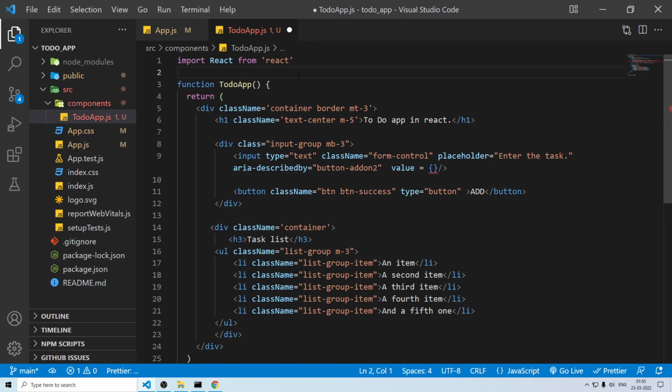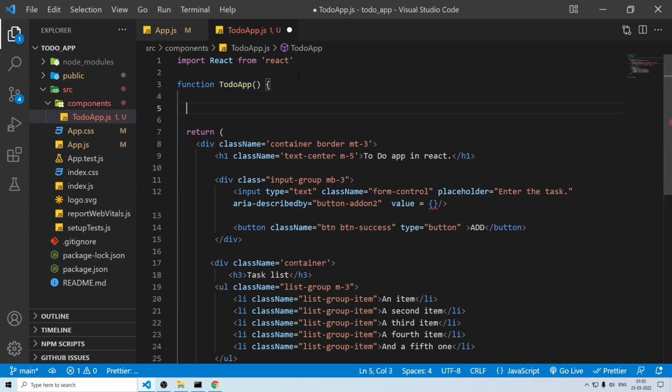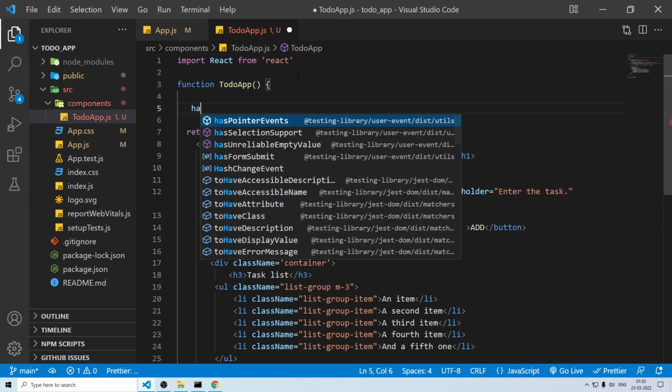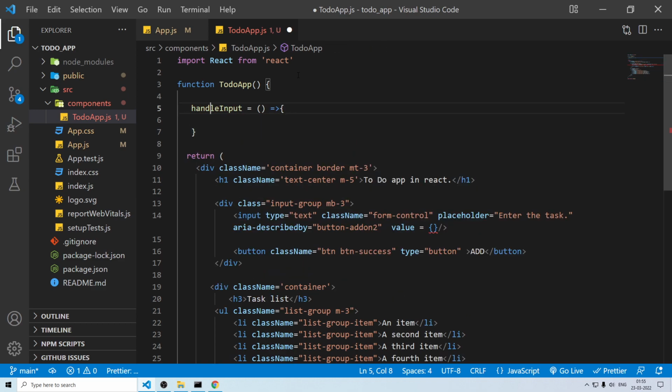Now let's write those functions inside this particular functional component, ToDoApp. So I'm going to say handleInput. This is going to be our function, and let me just create it like an arrow function like this, in which one event is going to happen, that is the user entering the task. That is the event which is going to happen.